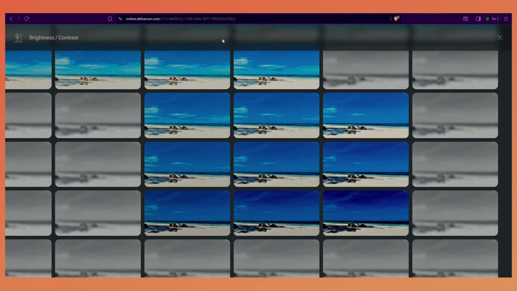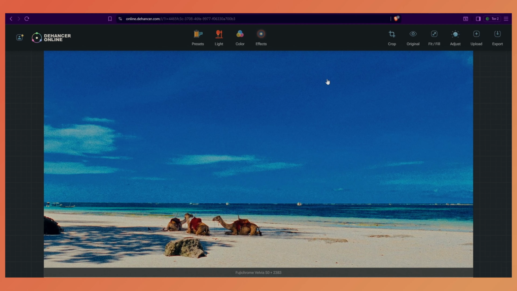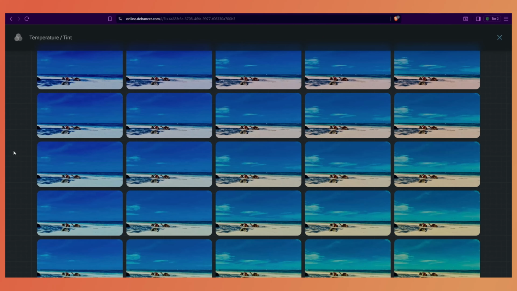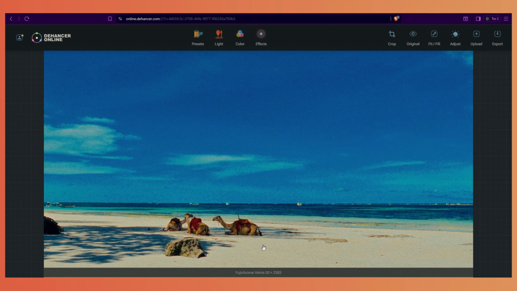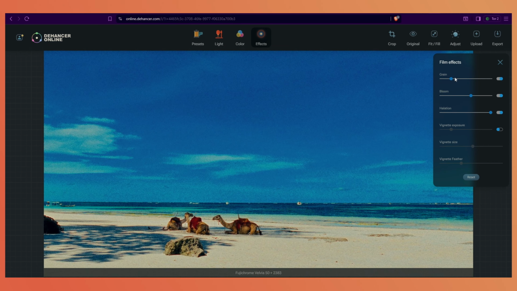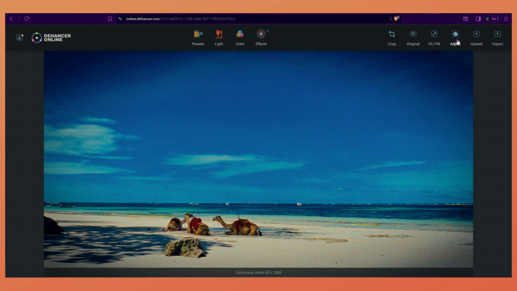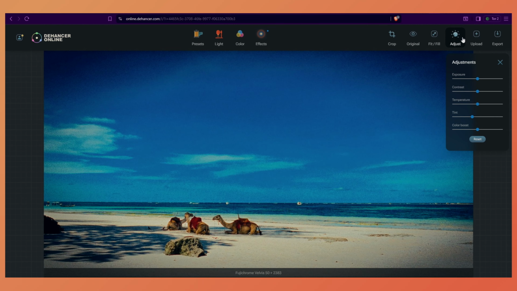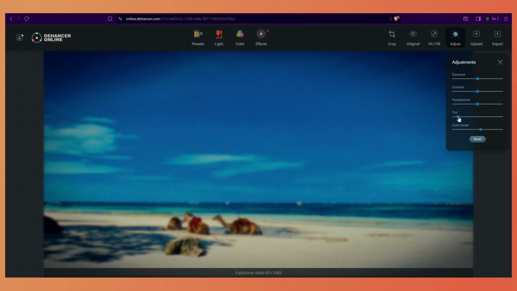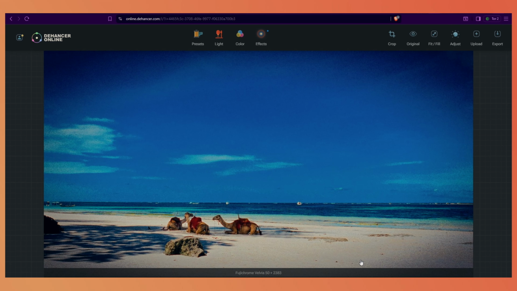Light, that is brightness and contrast. Color, that is temperature and tint. I can choose this for example. And effects, that is grain, bloom, halation, and vignette. All of which you can adjust to your liking. You can also adjust the preset further by clicking on adjust. All these tools basically work the same way as the desktop version. So experiment away. When you're done, click export.